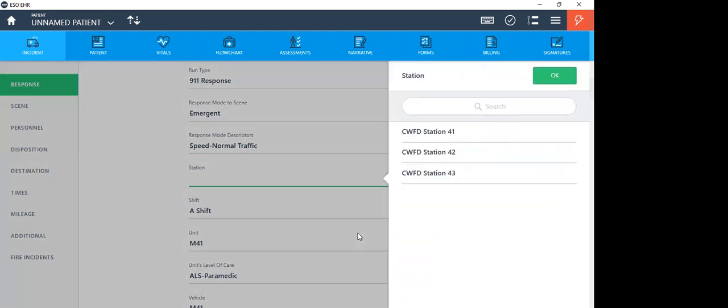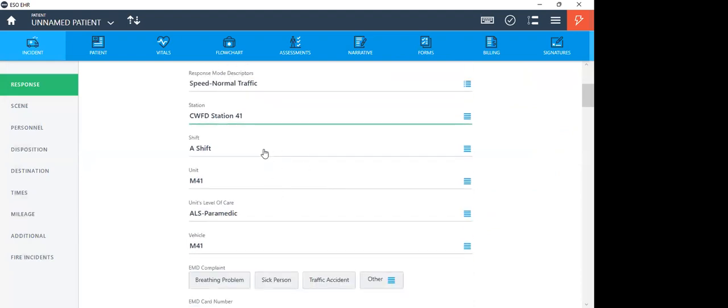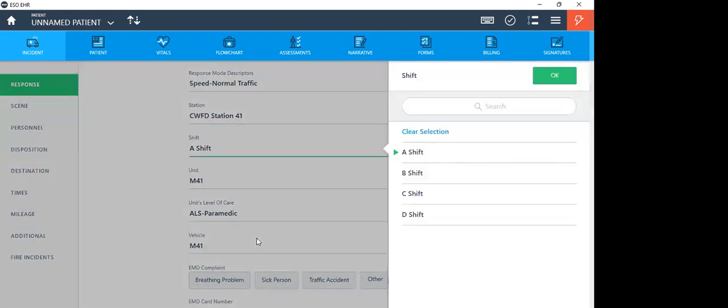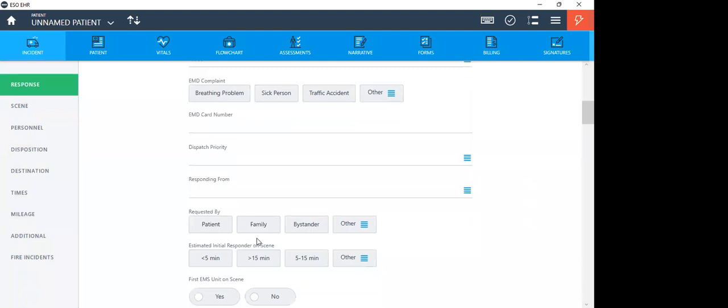Station you responded from. This information was pulled in from that previous page, but if for some reason I needed to change it, I could. Your EMD complaint. This is information that you're getting from dispatch, not necessarily your patient's complaint. If you've been doing this long enough, you know that you arrive on scene many times and whatever dispatch has told you has nothing to do with what's actually going on with the patient. So right now we're just putting in EMD information. We'll put in patient information in a little while.